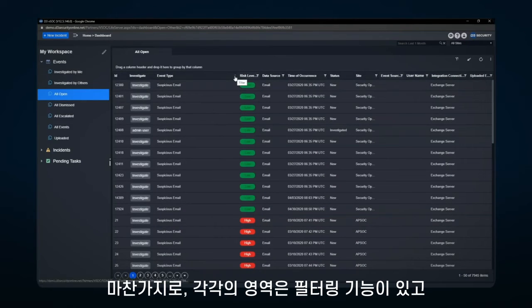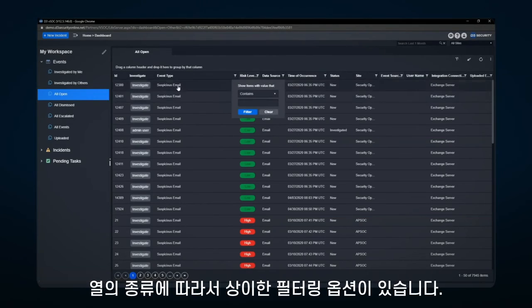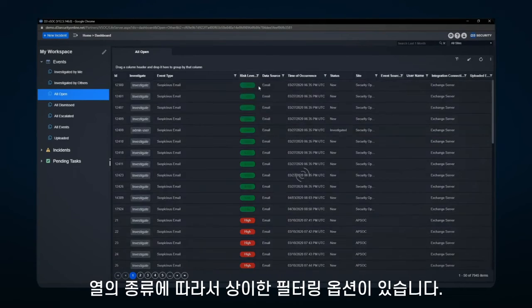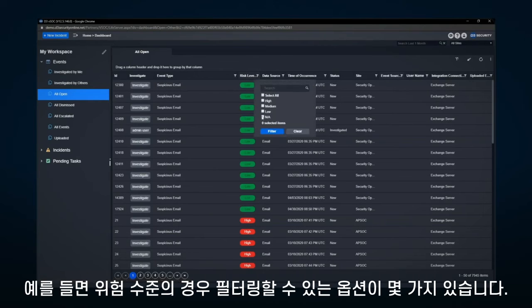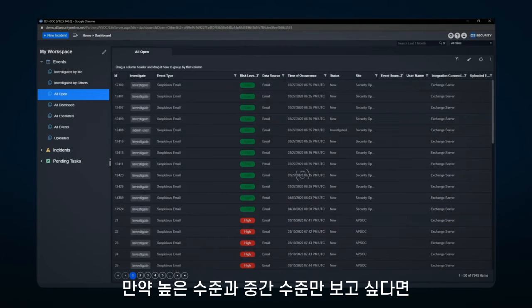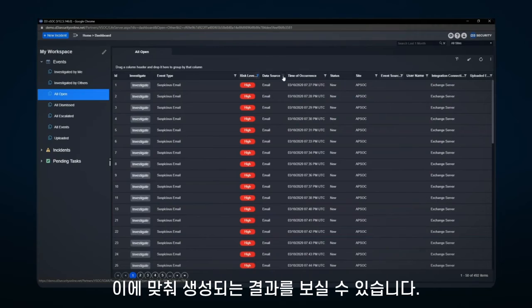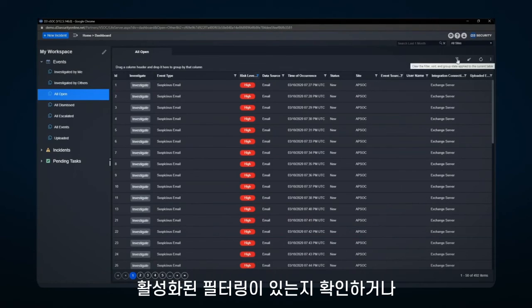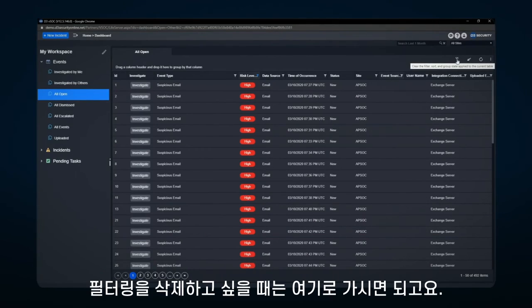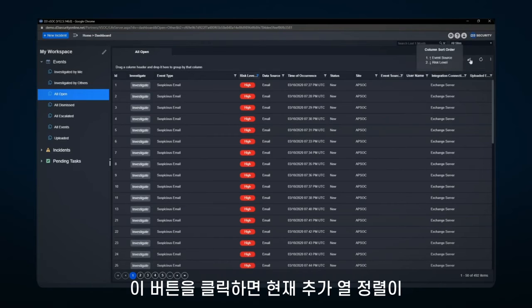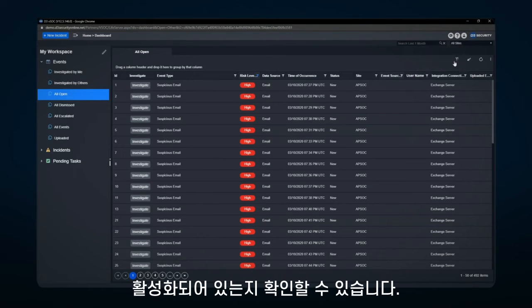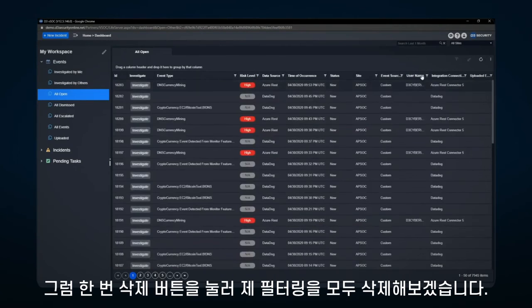Again, each particular area also has a filtering capability, and depending on the type of column it is, we'll have different filtering options. Such as something like risk level, we'll have a few options that I can filter on. So maybe I want to look at just highs and mediums. I can filter this, and that's going to produce a certain amount of filtering. Anytime I want to look if I've got any active filtering or clear the filtering, I can go here. This will also tell me if I've got any additional column sorting that's going on as well. Let's hit clear and clear all my filtering.